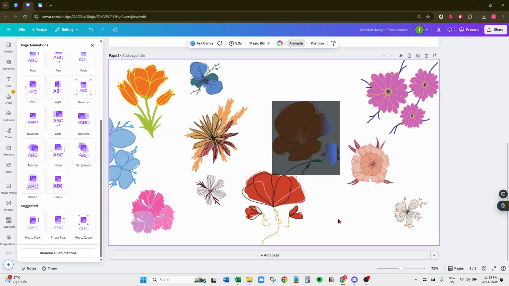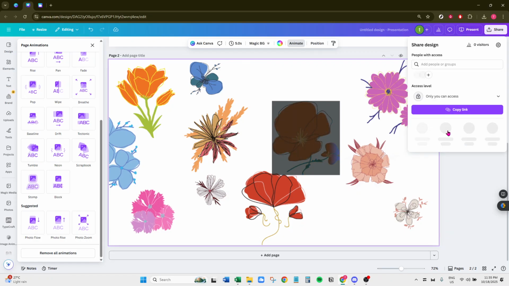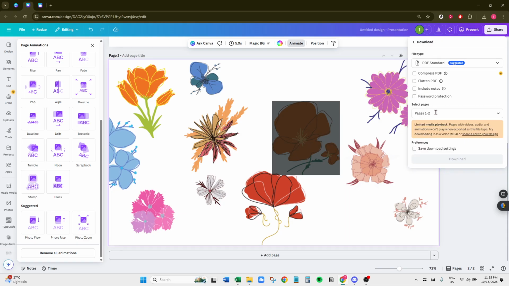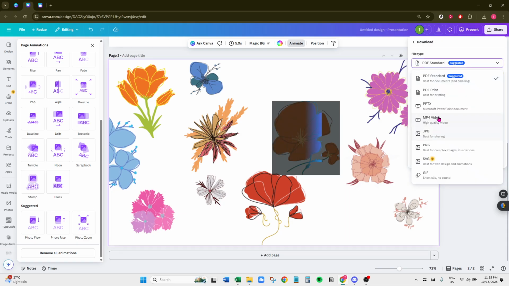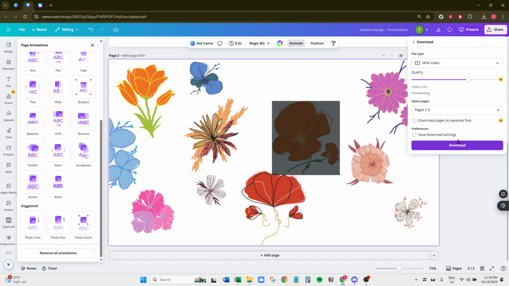Finally, once you're satisfied with how everything looks, click on Share in the top right corner and then select Download. Make sure to choose MP4 video as your file type to maintain the animation effect. Your newly animated design will then download directly to your device, ready to be shared and enjoyed.